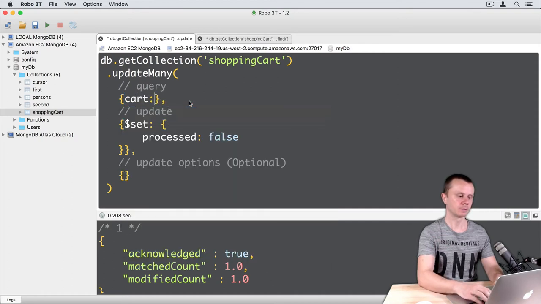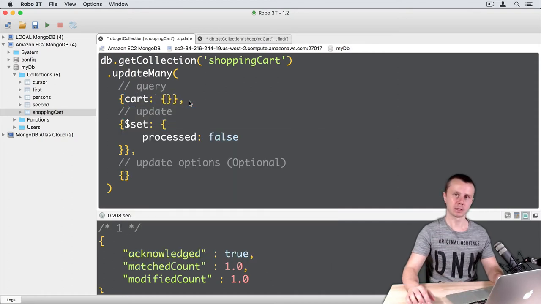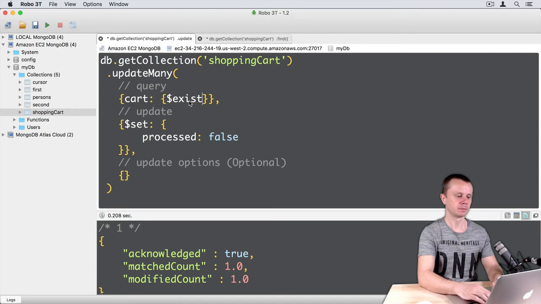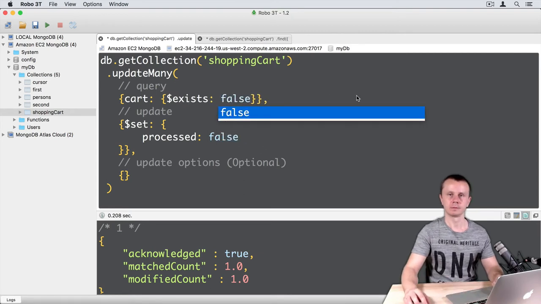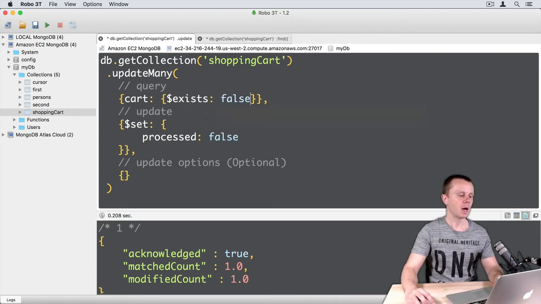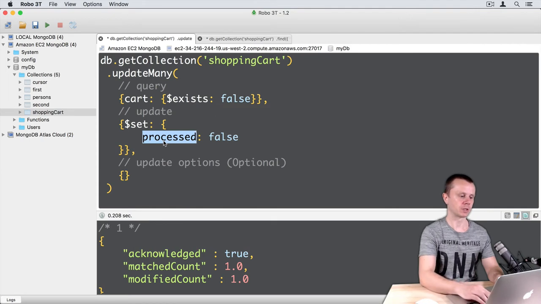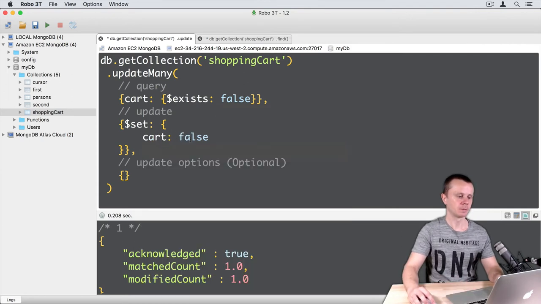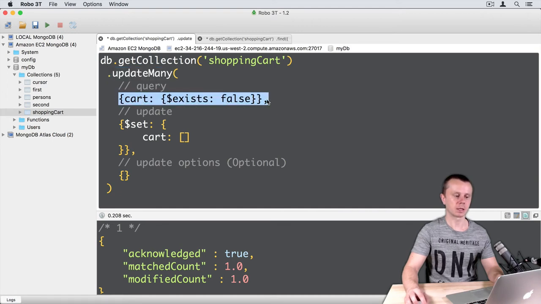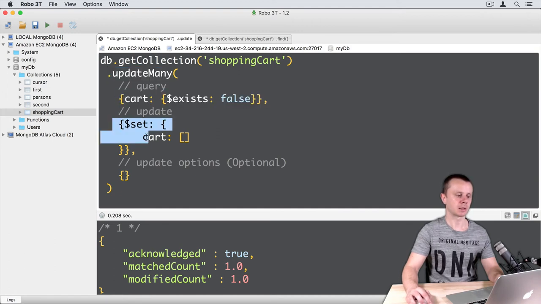So card, colon, curly braces, exists, false. And just perform $set card is an empty array and no options. So we just update many documents where the card field doesn't exist and set card to an empty array.